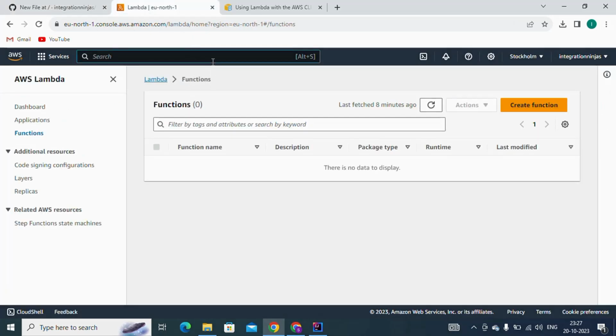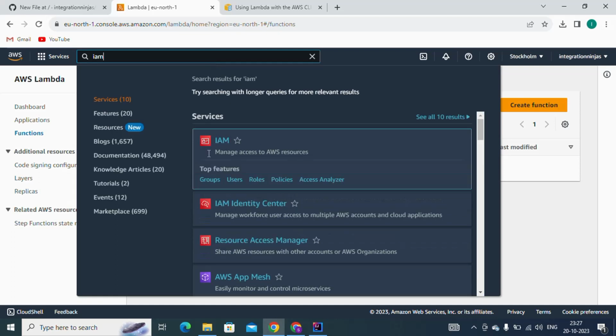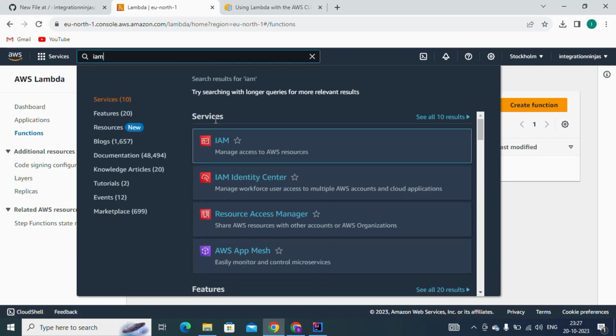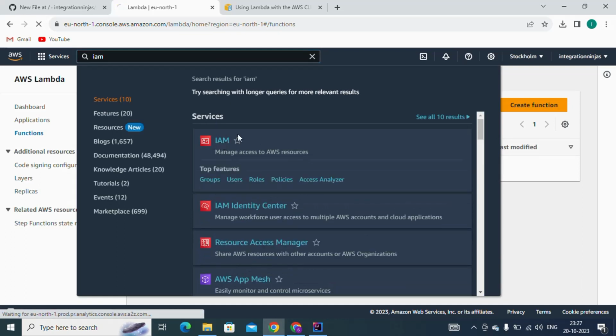Let's create an IAM role. I have already created it. I will show you what you need to do, so we don't need to set that up again. We will just write that.